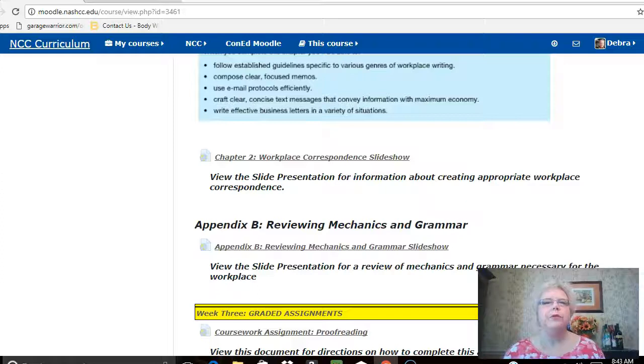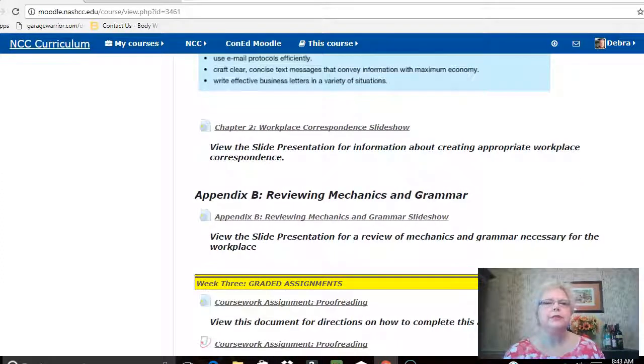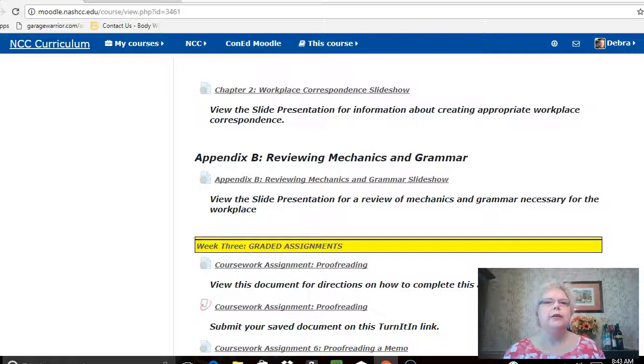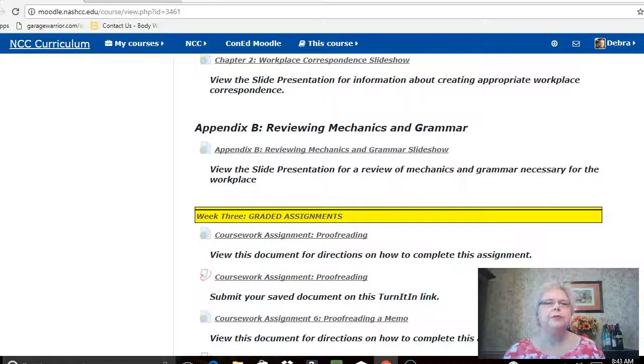Now, we won't do all of that this week because we'll continue this into next week, but next week we will finish up with business letters, and then the week after that we'll have a portfolio where you'll put together your knowledge from writing memos and business letters, and those portfolio grades count more than these coursework assignments that we've been working on.